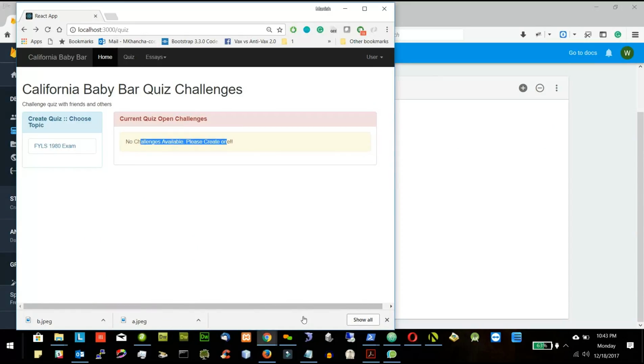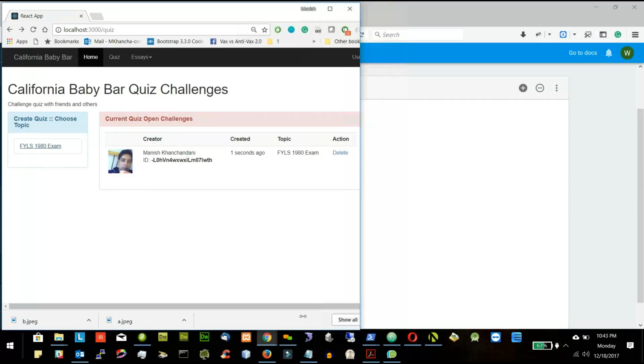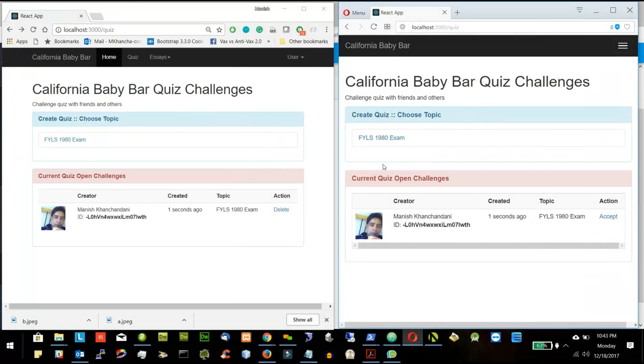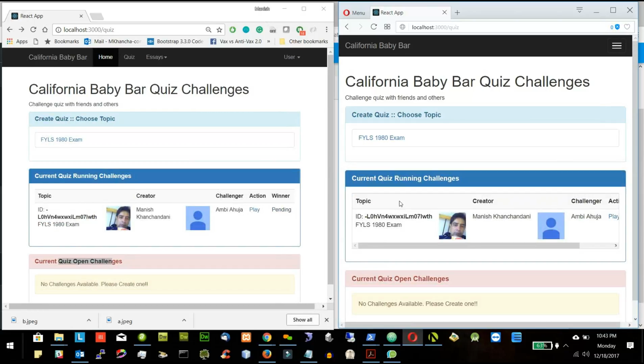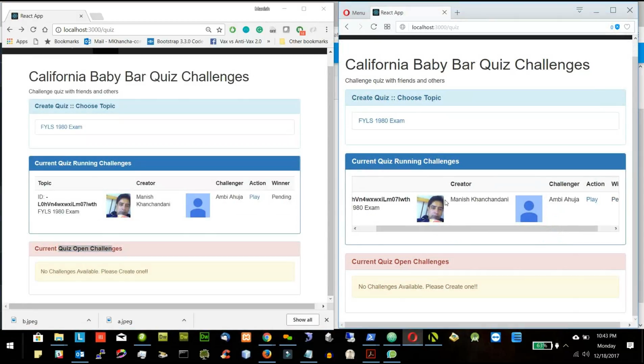I create one challenge. Once I create this challenge, a quiz is created here. I will be playing with a different person, and this is the screen where another user is logged in. Like we do chat, this is something two people can do with a quiz. This person has created the quiz challenge, and the other person can see who has created it and can accept it. Once he clicks accept, both can see that this is currently a running quiz.